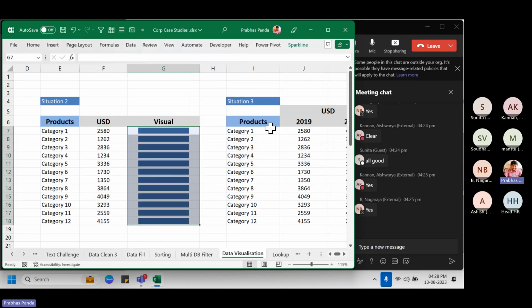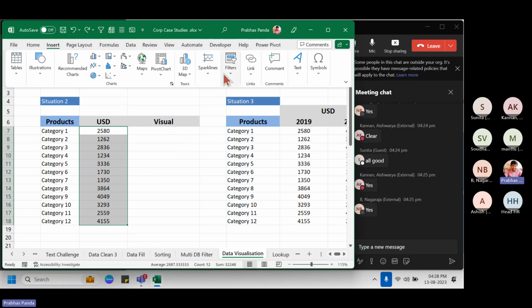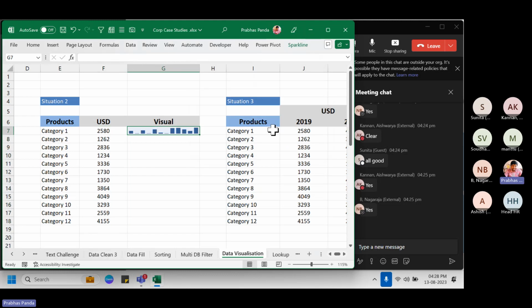This is going to bring our data in this format. Does it make any sense having equal width for all our columns? So instead of selecting the whole visual column, we can simply go to the location, the visual column's first cell. Take one cell. Don't select the whole column, just take one cell. And then click OK. Can you see some kind of visual impression is created in that cell?